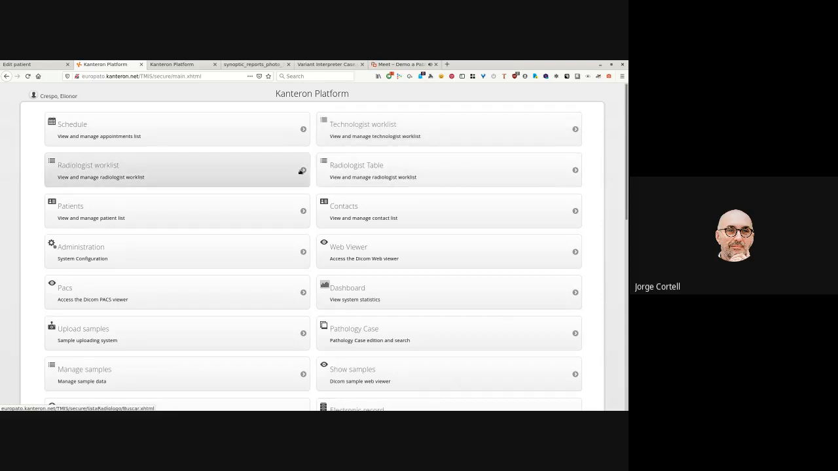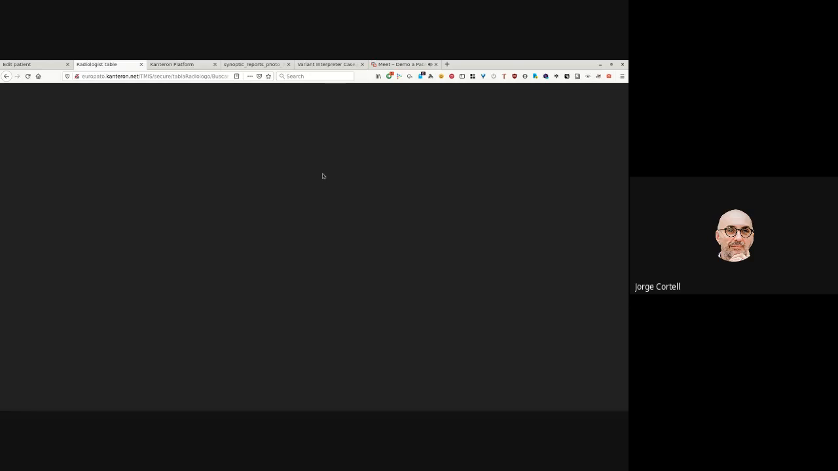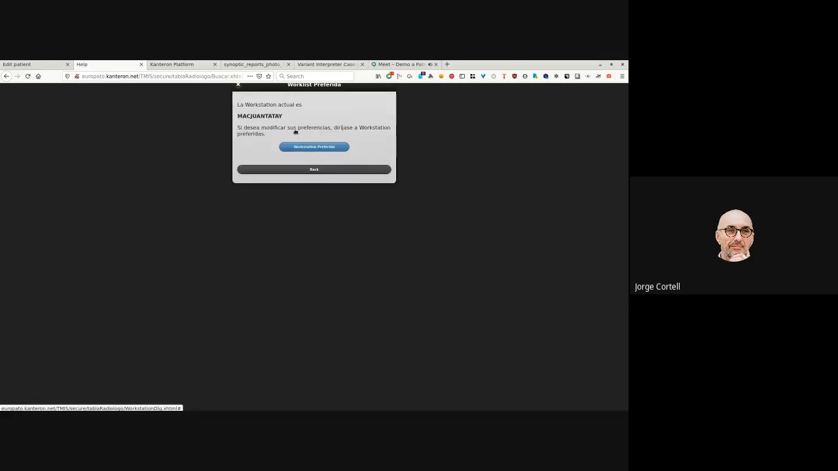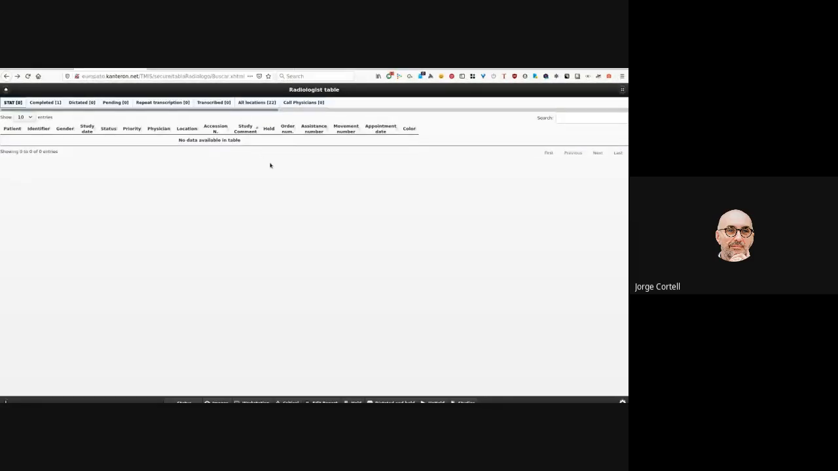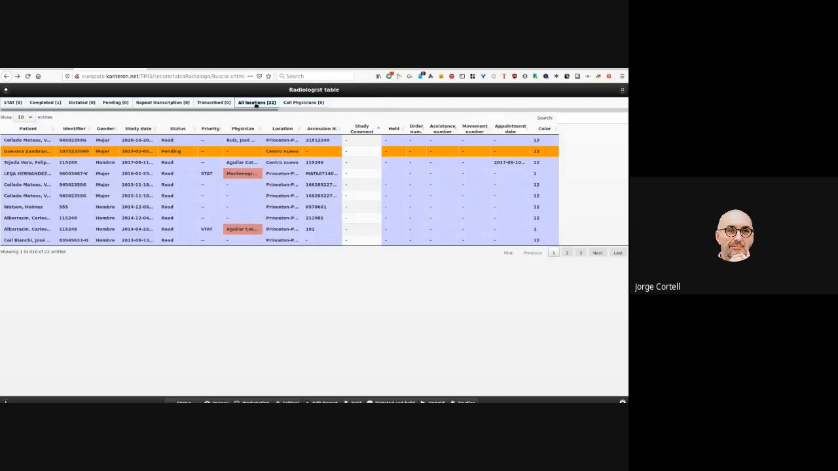Then we have the radiologist table and work list. There are two that show the same information, but in a different way. And the reason is many radiologists are used to working with old RIS. First, it asks you which is your favorite workstation, if you haven't said it before. All RIS in the market look the same. They're like spreadsheets. So many radiologists like this view of give me a table, which is fine.